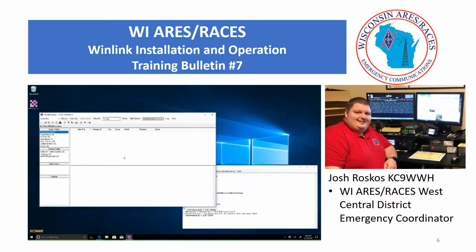And that's it. WinLink is pretty simple to use, pretty easy to set up, especially the telnet aspect. So hopefully this will help you out, get you going here.